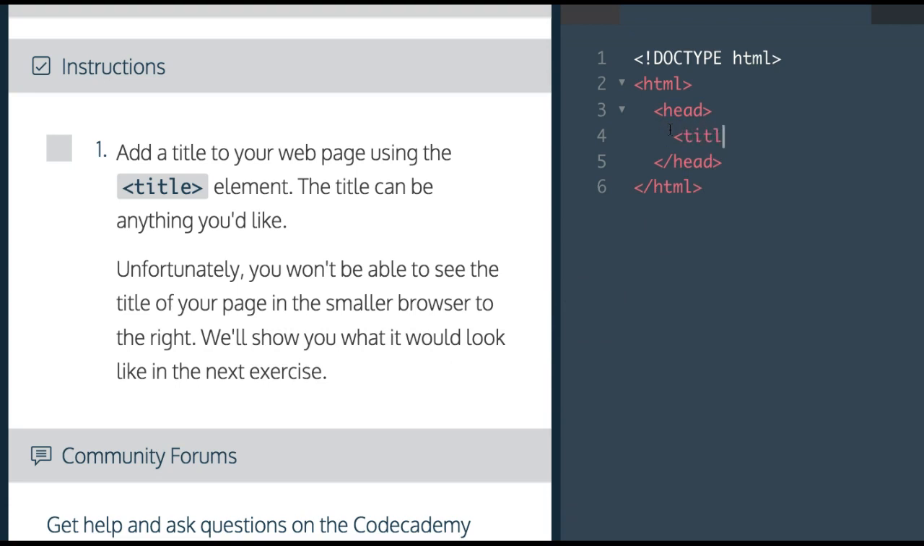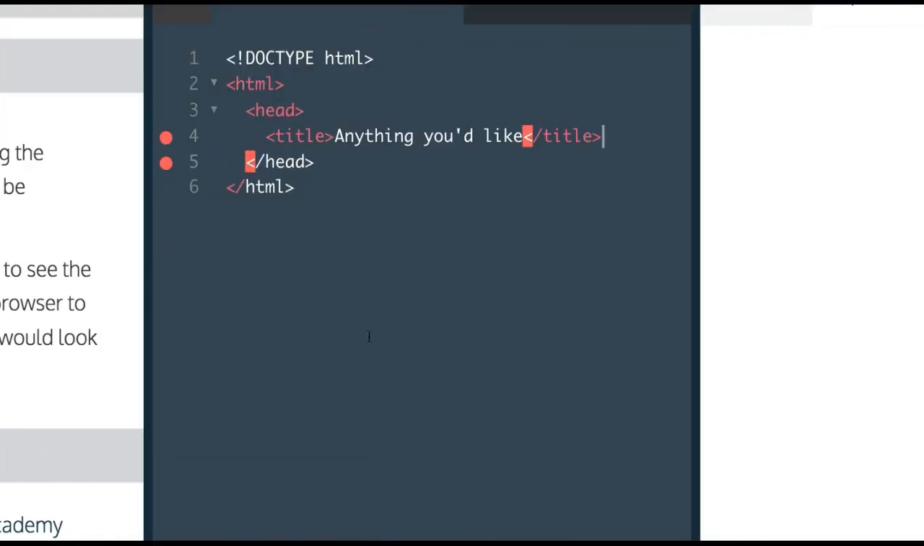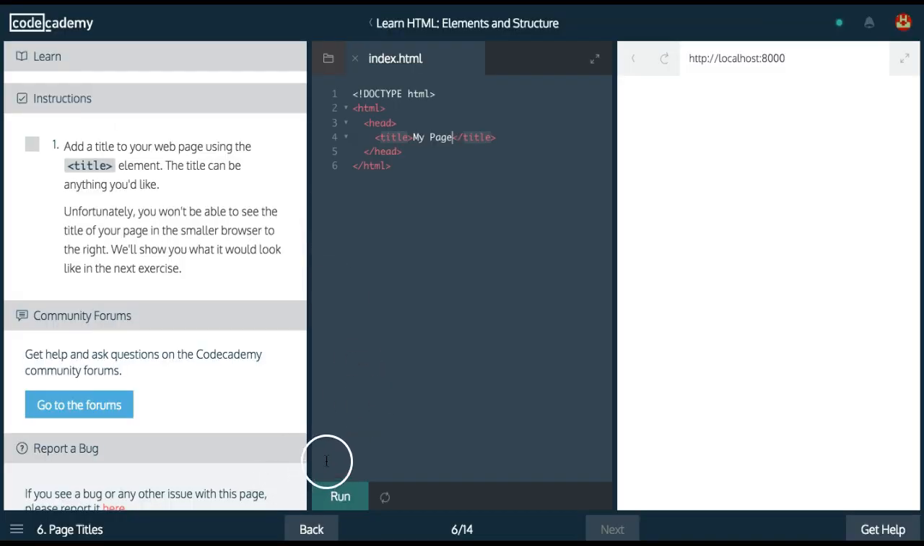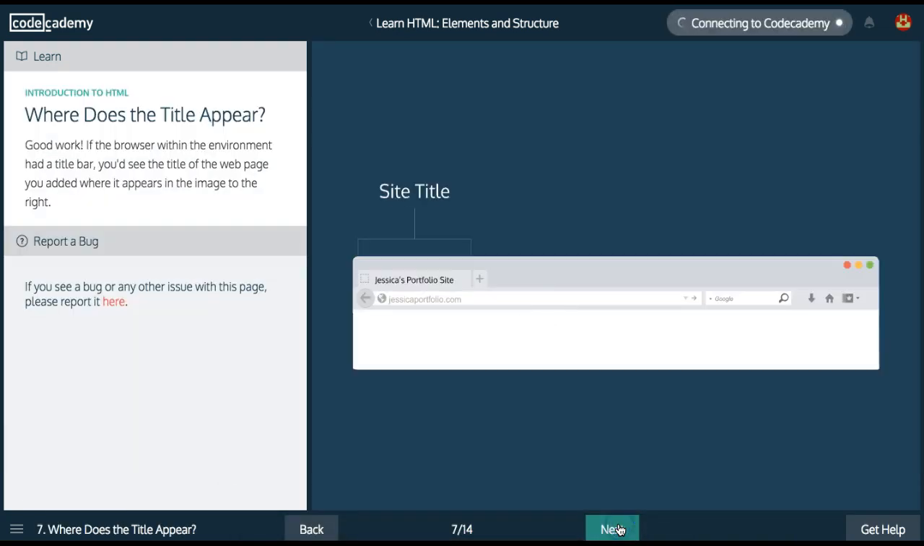Cool. So let's just make our title anything you'd like, and then end title. I could change this to my page. So if we run this, we did pass. We're not able to see it in their browser, but like it said, on the next one, we shall see.